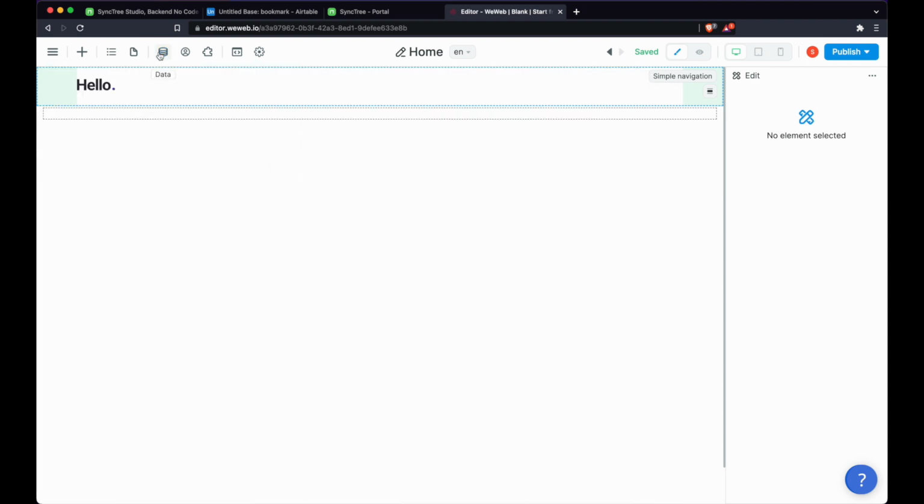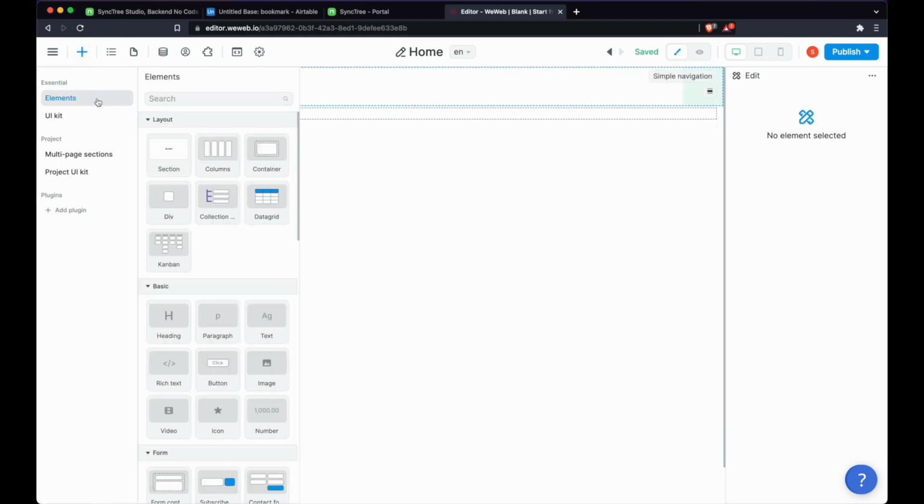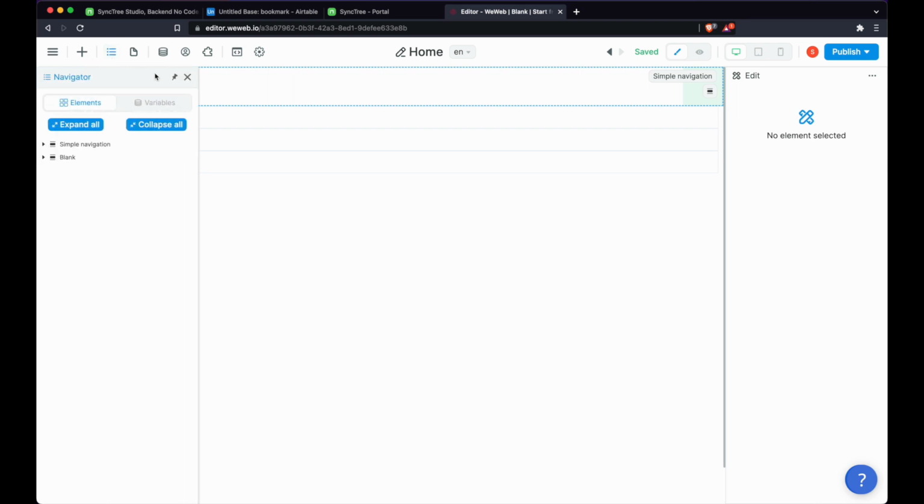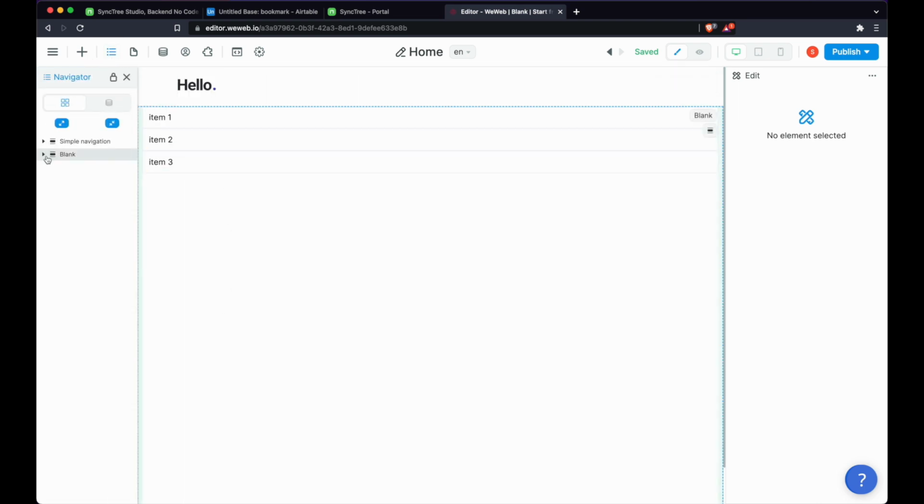Next, create an element to show the fetched data on the WeWeb screen. Press the plus button at the top of the screen and drag and drop the collection list from elements onto the screen. The WeWeb screen that we have configured currently has only a blank area in the body, so the collection list element is created to fill the blank.